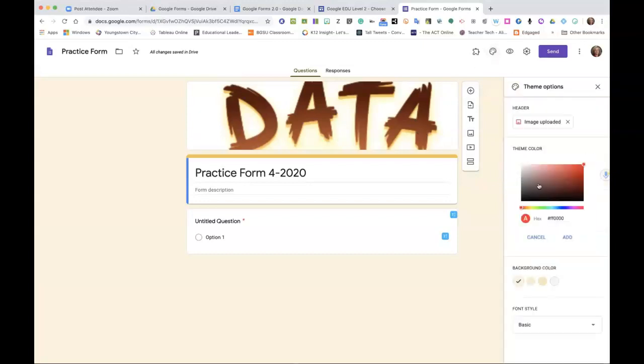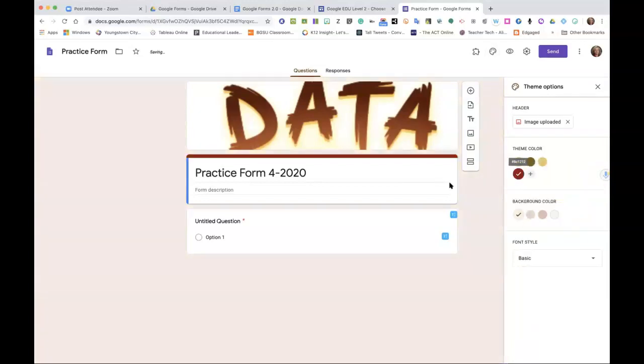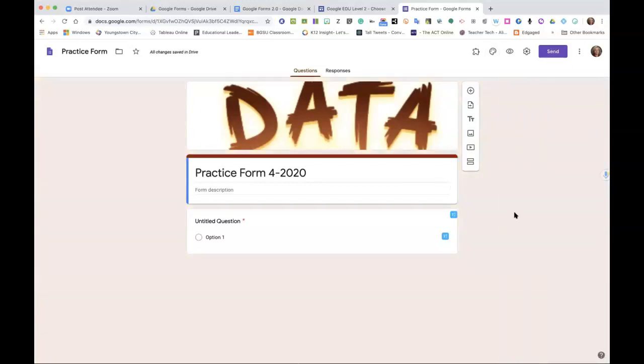Now, you can then go in and change and add whatever colors you wanted. So if you wanted it to be red instead, you can make it red. So don't think that you have to use the theme that they give you, but that is an option out there.